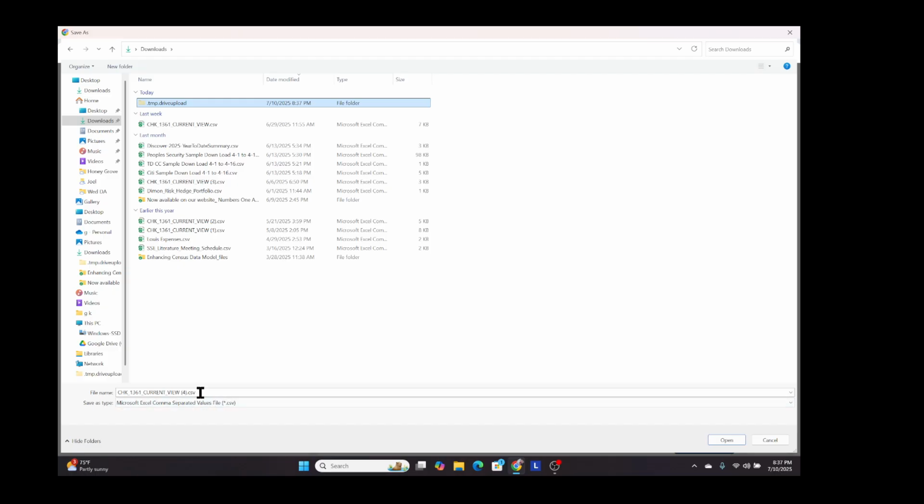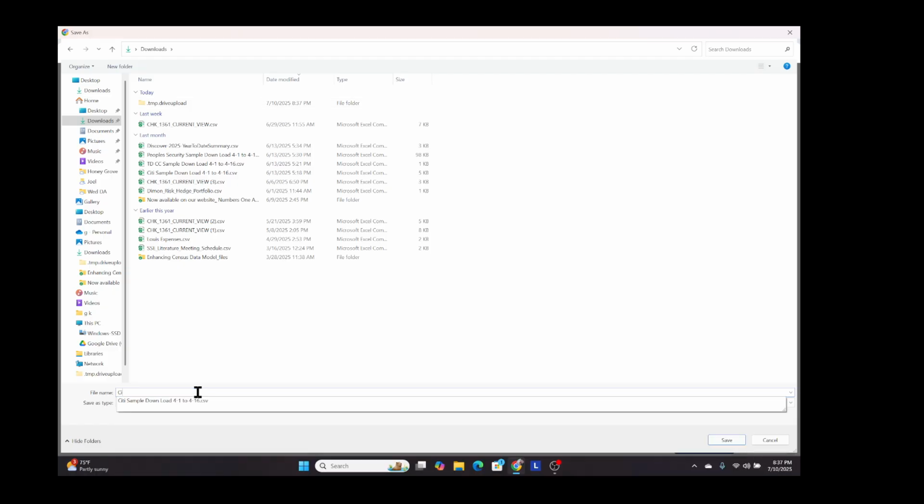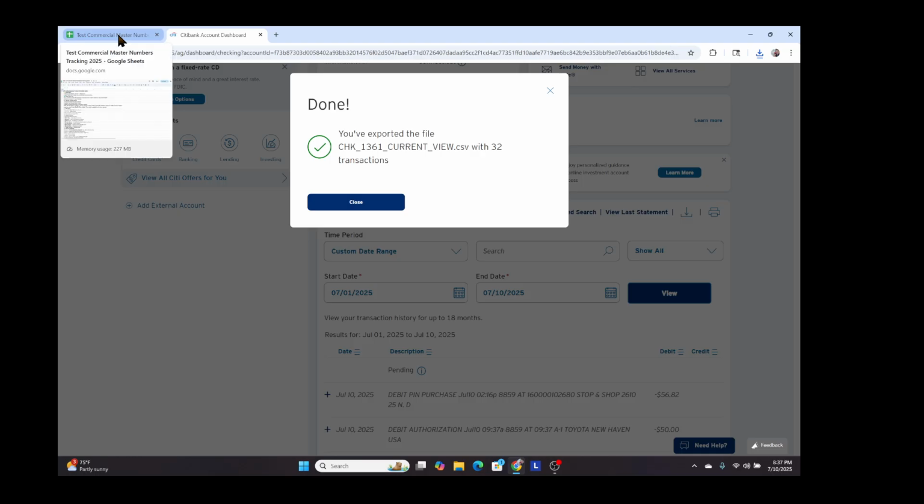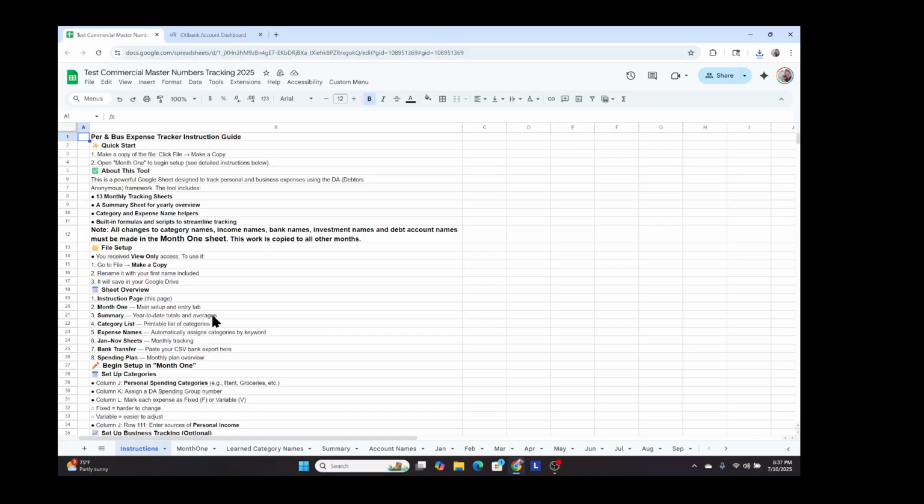I typically change the file name just to say what bank it is in case I'm downloading more than one file. So I'm going to call this Citi. Simple as that. And I'm going to save it. Once that Citi file is saved, I'm simply now going to go back to my tracking sheets.